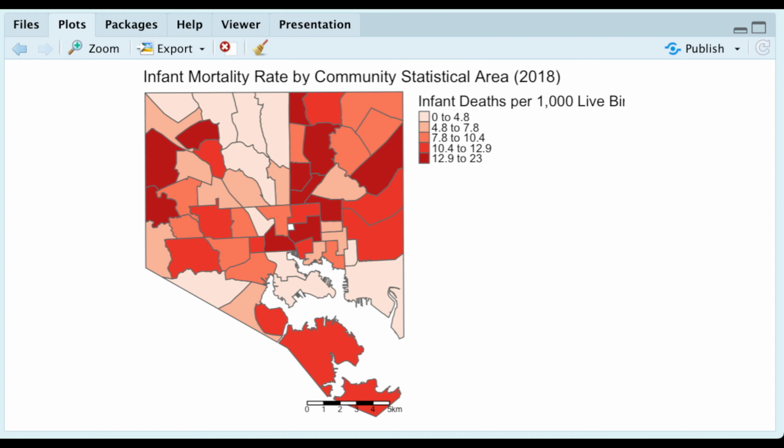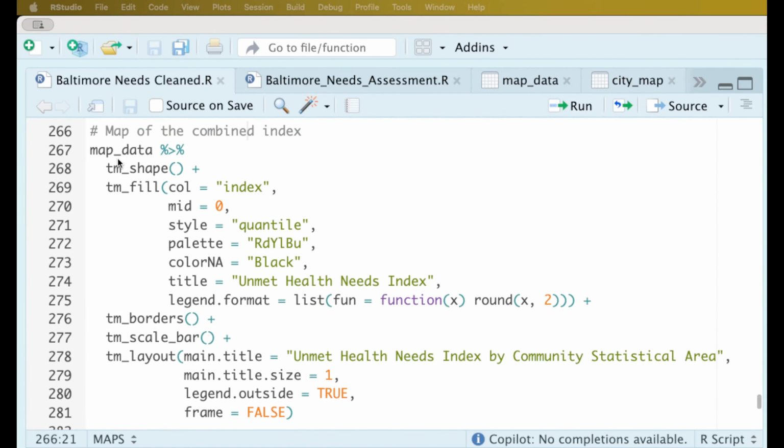So let me go back to the script. And this is a combined index. So I'm taking map data, I'm using the shapefile from that map data. I'm going to use index. The middle is 0. Remember, if it's 0, it's right down the middle of the range. Quantile, so fifths of the variables, so every 10 CSAs or so. The palette is going to go from red to yellow to blue. And again, remember, darker is worse. For any missing values, I'm going to have a black color, but I don't have any missing values. I'm just putting this in here out of habit, in case I do see any black in the map, I can go investigate why I am missing those variables.